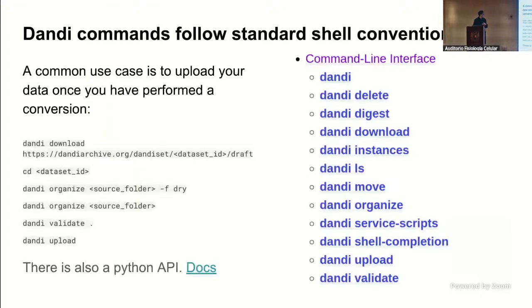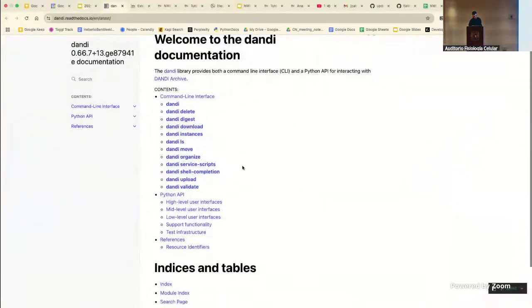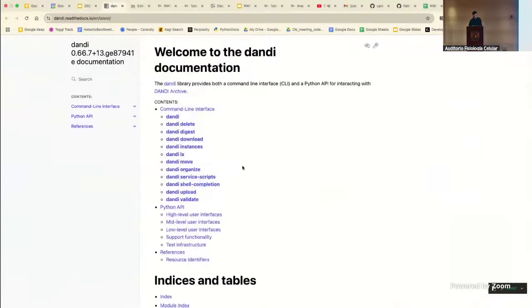So here is a brief example of how that would look. This downloads the dataset. First you create the dataset, then you download it locally. You start putting files into it, you validate them, and then you upload it. And this is very well documented as well. You can just take a look at that. So basically here you will find the documentation of the DANDI CLI.